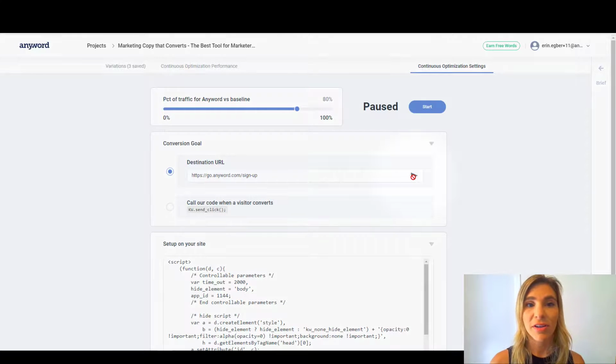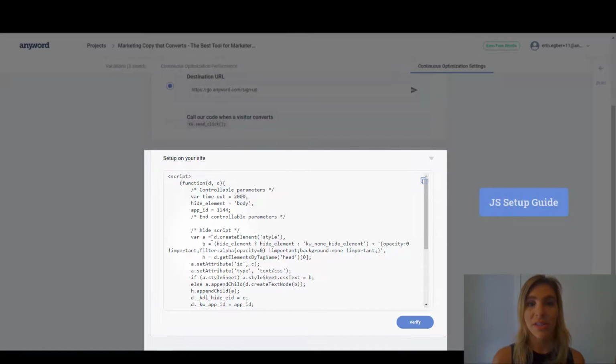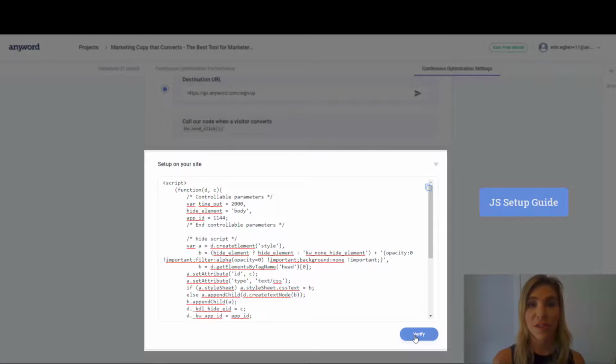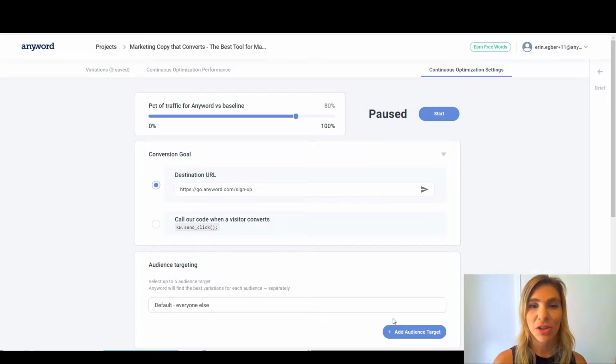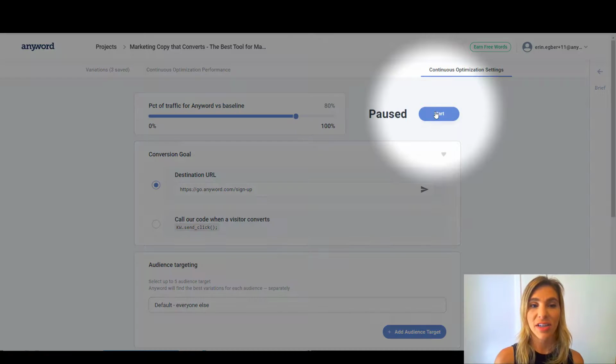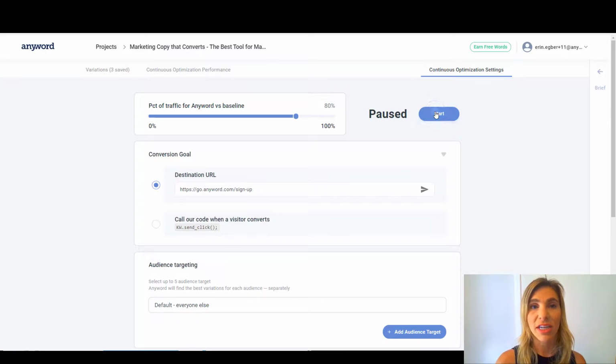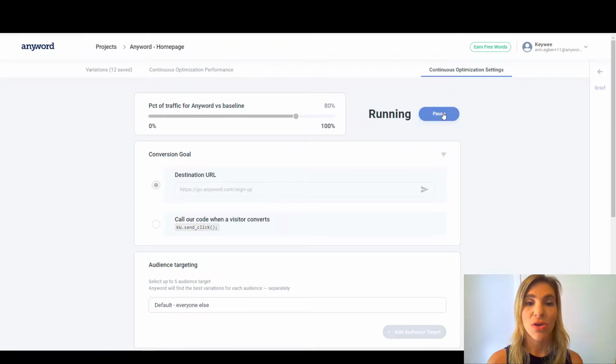Lastly, insert a snippet of JavaScript on your site. Use the guide shown for exact instructions. Once done, click on Verify to confirm your snippet has been successfully configured. Once you have confirmation that your goal and snippet have been successfully configured, click Start to begin continuous optimization. You can also pause the campaign when you don't want it to run.